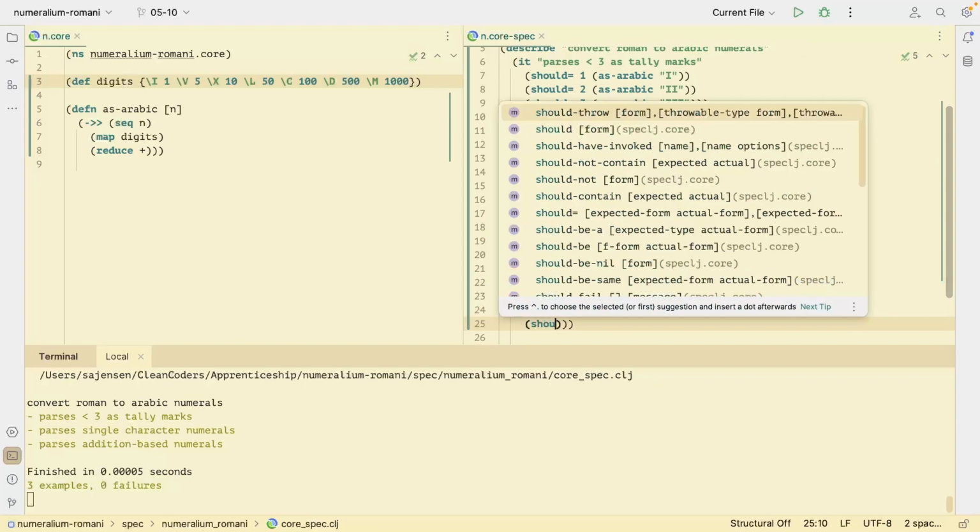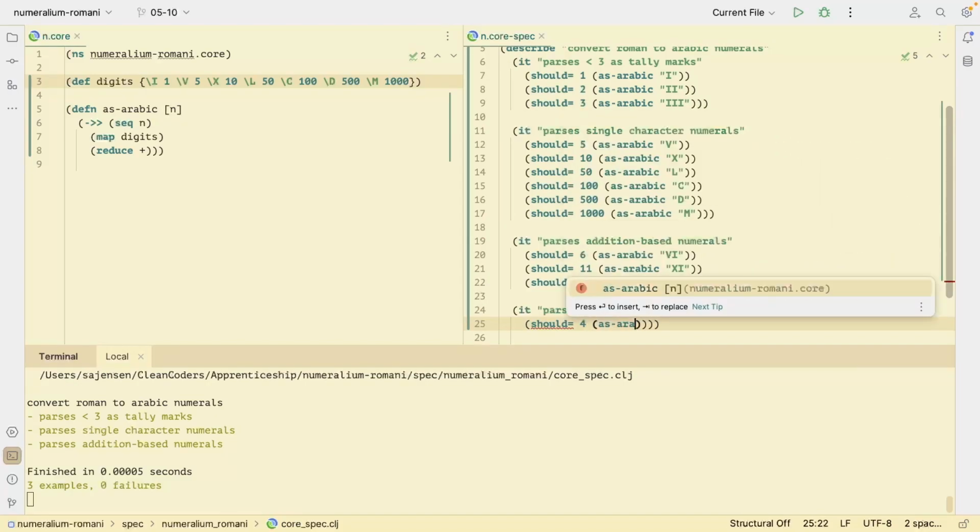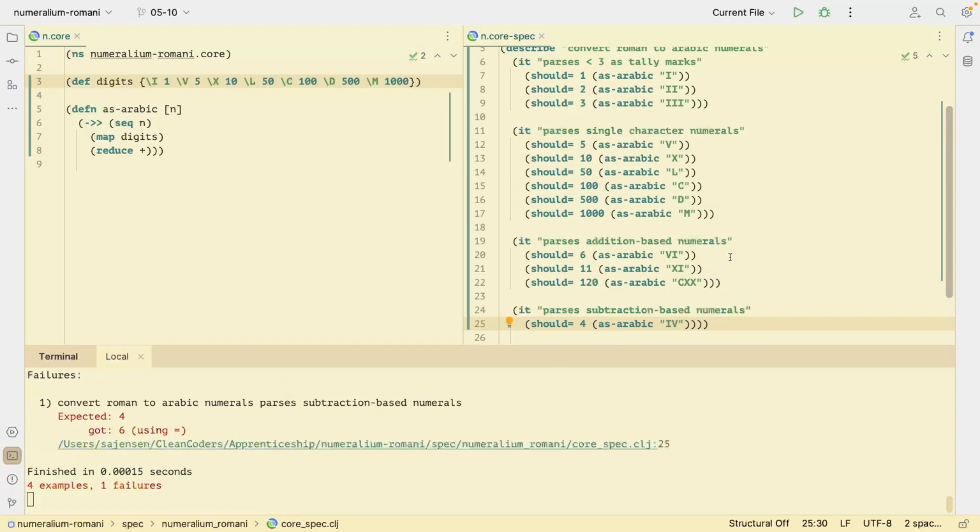So for something like 4, which is IV, we need to recognize that I is less than V, and therefore it's being modified with V coming to the right. So instead of simply adding up all of our values, let's pass in an anonymous function here to the reduce.